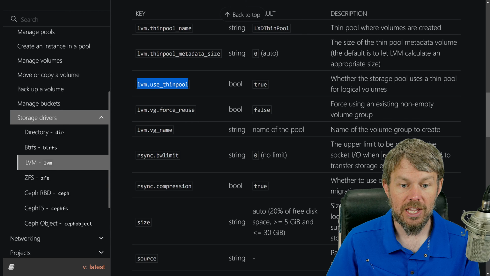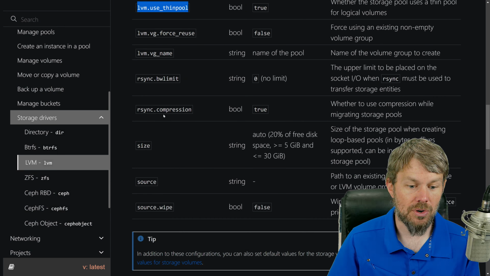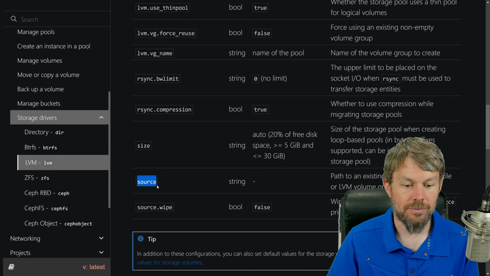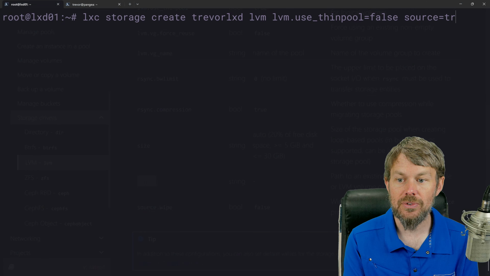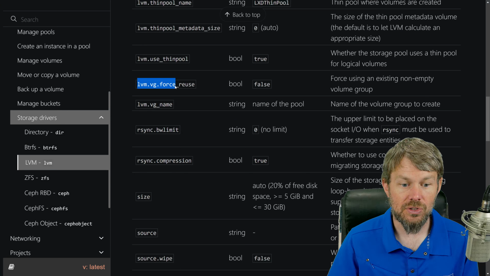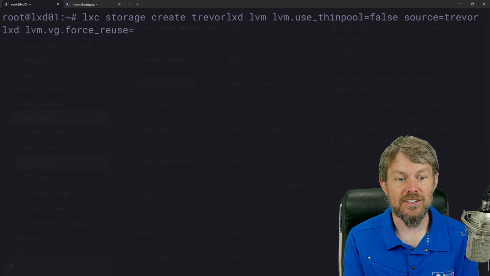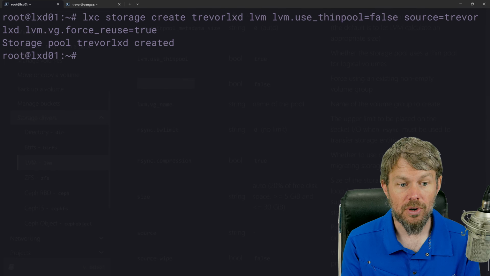So we're going to set lvm.use_thinpool equal to false. And then we're also going to set the source down here. We're going to set that to Trevor LXD because that's the name of my storage pool. And then I'm just going to set lvm.vg.force_reuse, set that to true because we have an existing volume group already. All right, so we've registered the storage pool. LXD is now aware of our LVM volume group. And if we try to launch a virtual machine on that volume group, it should work perfectly fine.